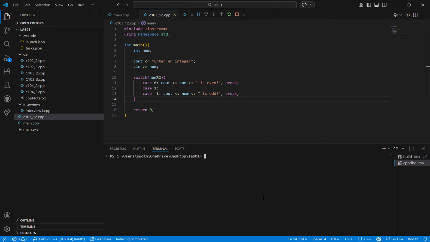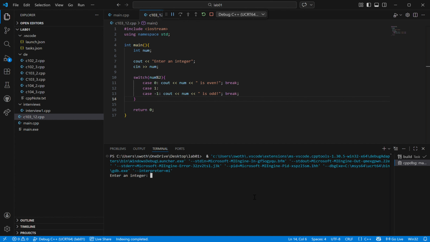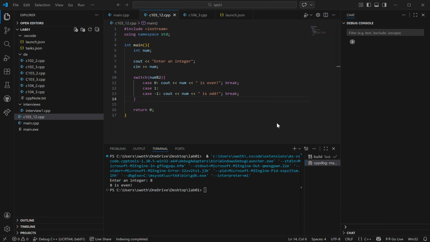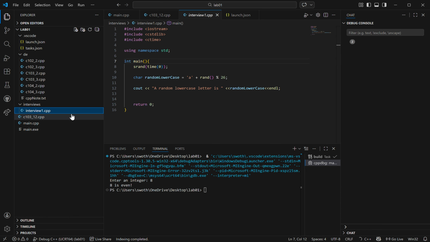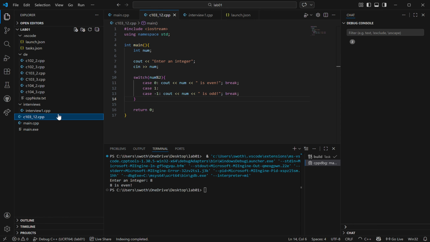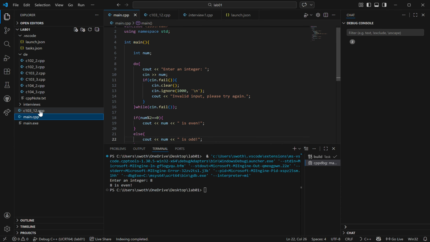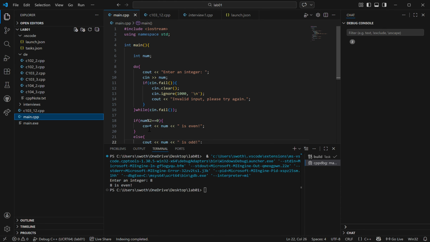Give it a second. Enter an integer. Let's do an even one this time, so 8. 8 is even. And that's the switch. Oh, no, that's my first one. Sorry. That's my switch, and that's my if even with my weird error statement. I mean, input validation. It's all over. Thank you for watching the video.